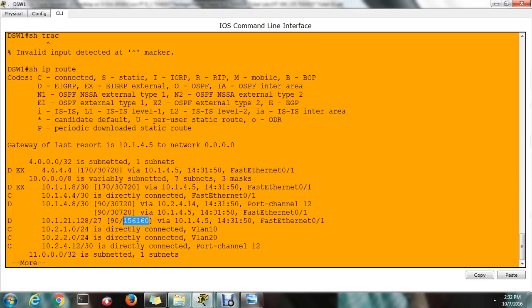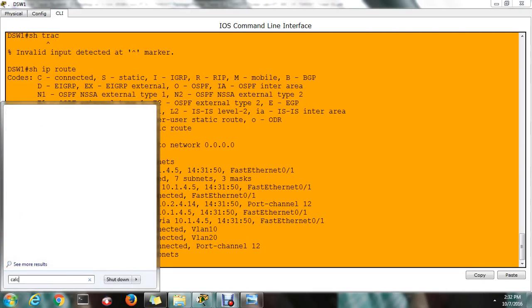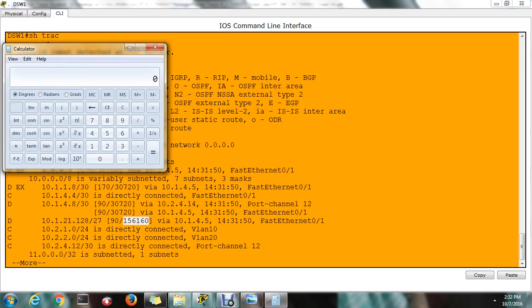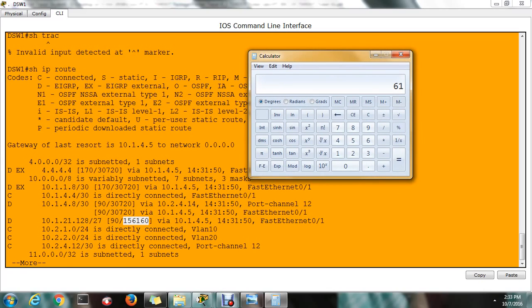156160. So for EIGRP, the metric resolution for the threshold value calculation is 156160 divided by 2560. That is because for a static route it will be 10, for OSPF it will be 1, and for EIGRP it will be 2560. So 156160 divided by 2560 gives 61. The threshold value should be configured as 61 because that is the maximum value. If you configure 60, then the track command will show the route is down. It should be a minimum of 61.